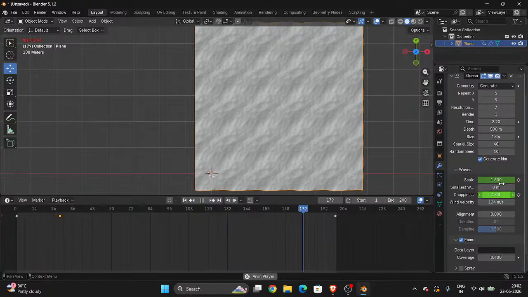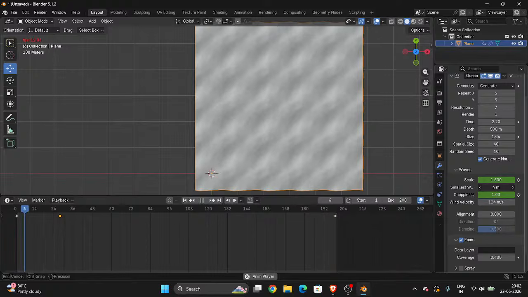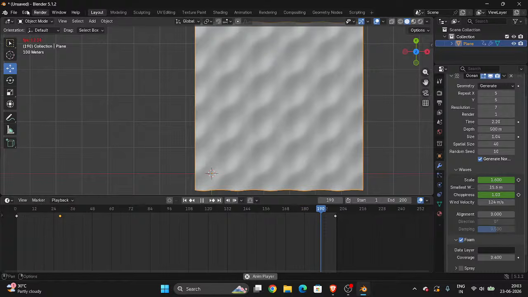So I'll just increase the smallest waves. The more you increase, the softer it's going to get. Currently it is moving, but you can't see it because it's a big thing. But if you want to see it, I'll show it to you. So that's how you're going to do this.